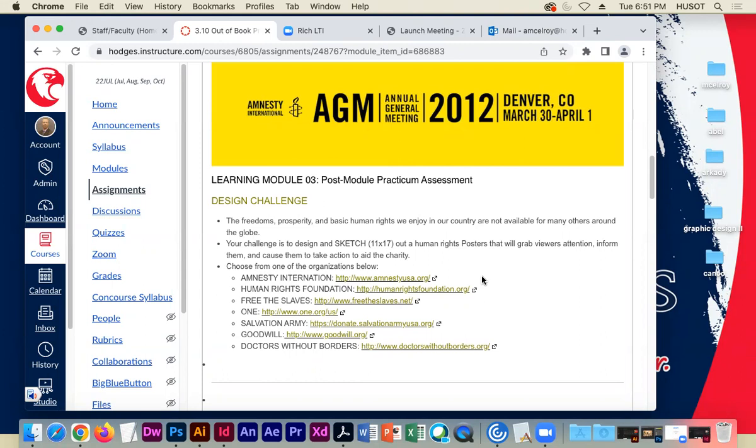We're doing an 11 by 17 design. That's it. Images and text, all of which will be derived from research, right? So we've got to look at the website. We've got to take a look at what's going on. We've got to do all of those things.